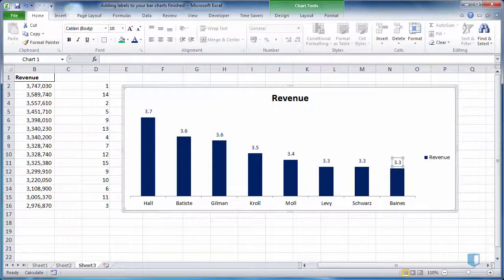For charts with less than 10 data points, I find labels to be more useful than a vertical axis. Consider using them the next time you have a chart of this type.